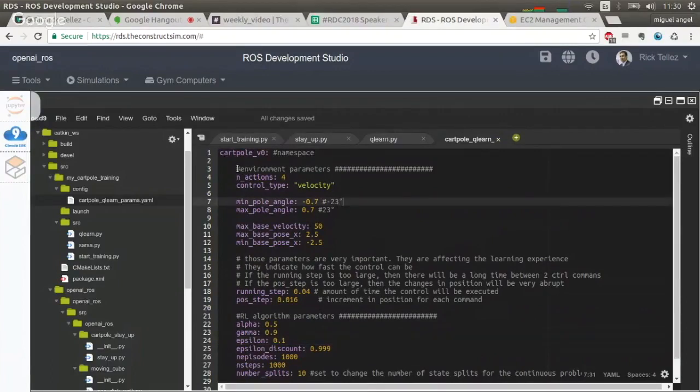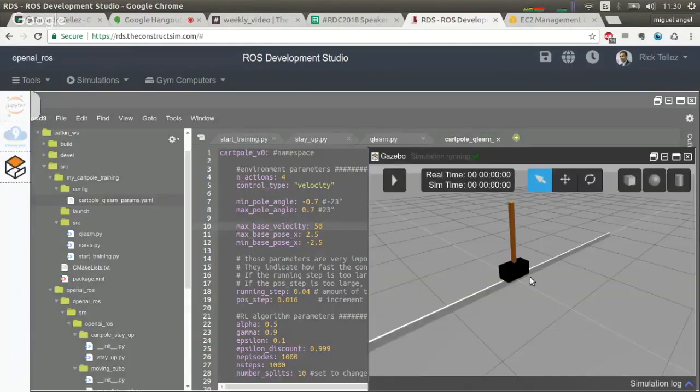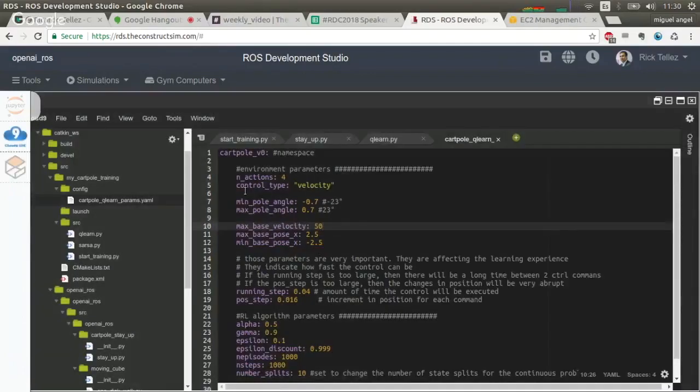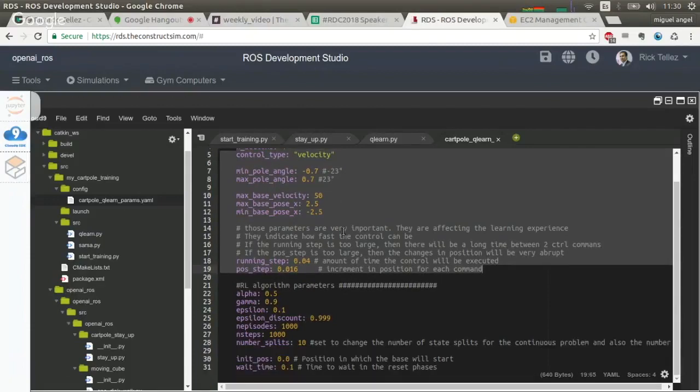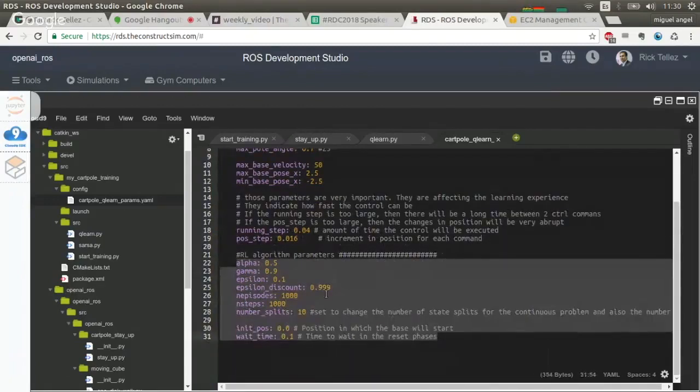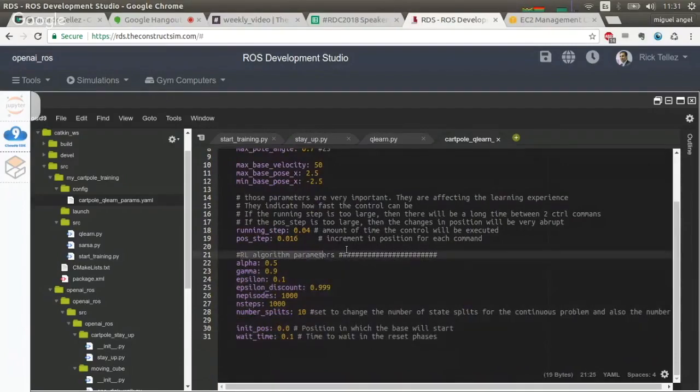In this case, by applying these parameters, you can modify the environment a little bit. The environment means which control you are going to use on this robot, what is the minimum pole angle, the maximum velocity allowed, the time of the running step, etc. You have to look at the documentation of the environment in order to know what those parameters mean. And it depends on every task that you want a robot to execute. And the same happens here: those parameters depend on the reinforcement learning algorithm that you are using.